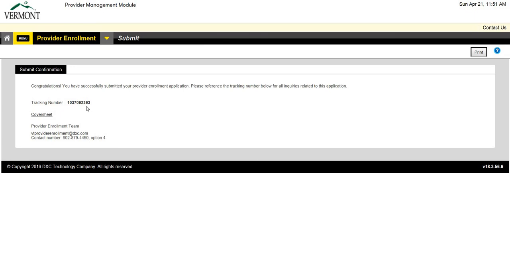If you decided that you needed to send your attachments by mail, by email, or by fax, there is a cover sheet available here. You would want to use this cover sheet because it's going to give the enrollment department all the necessary information to determine where the attachments go to, which application they're supposed to be attached to. So make sure that you use that cover sheet. And of course, if you have any other questions after you've submitted your application or during the application process, you have the option to contact the provider enrollment team. Here's the email address and the contact number.